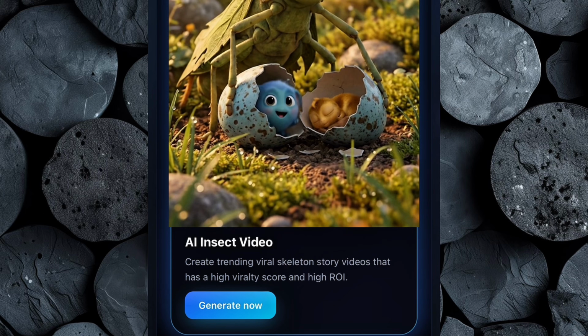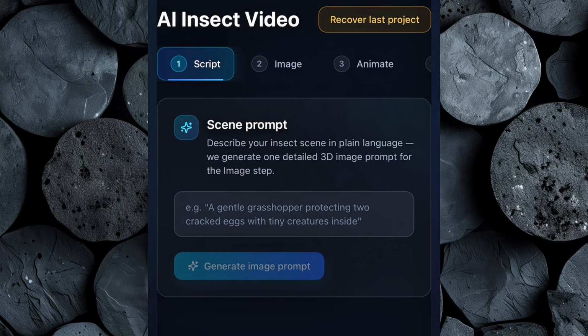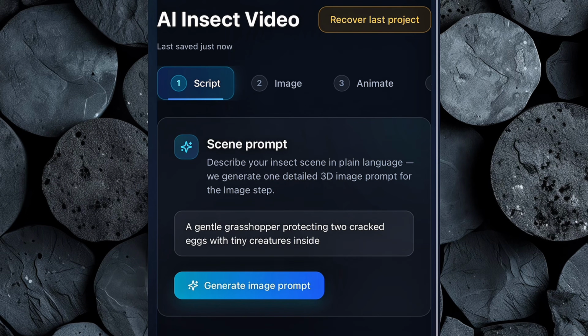Once you click on the insect video niche, you'll be taken to the video creation interface inside Sorio AI. The first thing you'll see is the scene prompt section. This is where you describe your insect video idea and let the AI do all the heavy lifting. This is where the magic really starts. So go ahead and type in your idea.